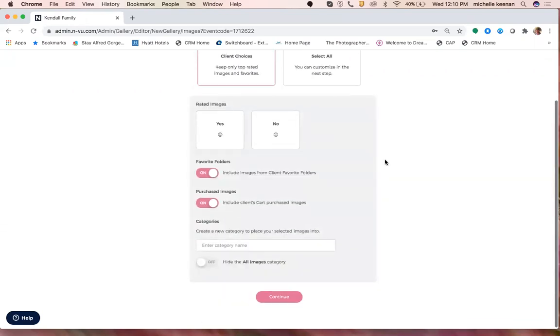And that gives me a whole other section of options. So do I want to just include the rated images as a yes? I do want to do that. Favorites folders, include images from the client's favorites folders. Yes. Any purchased images? Yes. And here's something very important to remember: give this folder a name. I'm just going to say client's favorites.